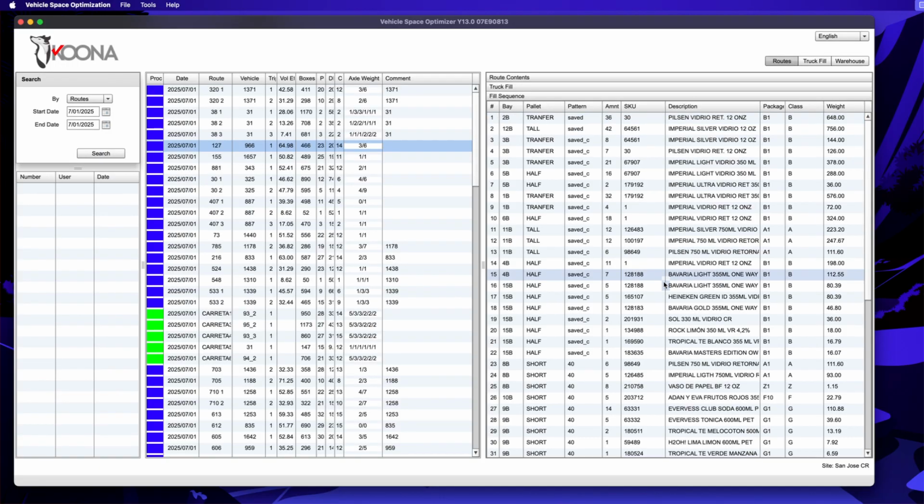So when it was filling, it did that. It saw that there were 42 boxes of this SKU, and that it was working with a tall pallet or tall bay, and it put them all together. So these first two pallets, the 2B and the 12B, do not go through picking.